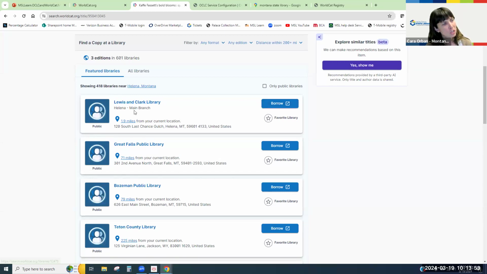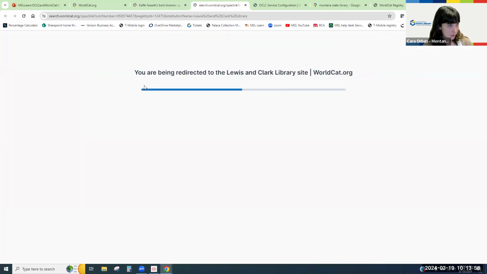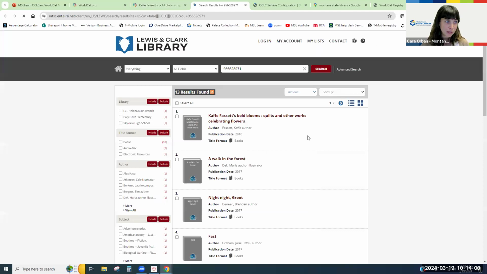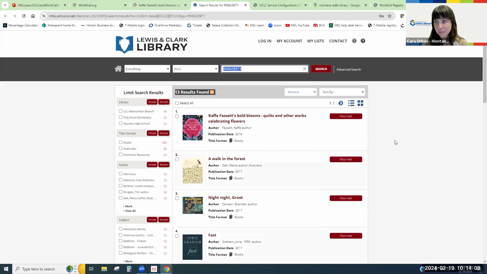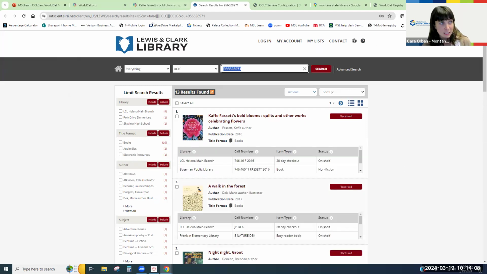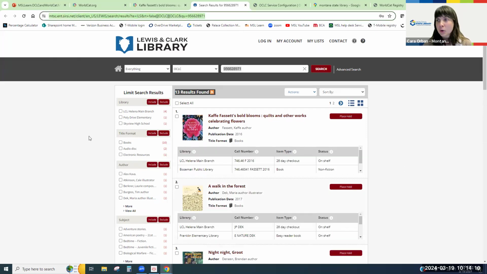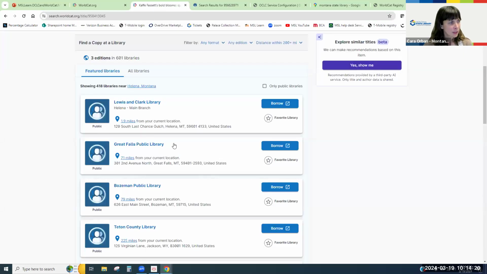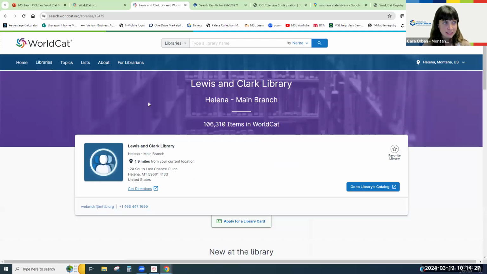I can also find out information about Lewis and Clark. And so I'm going to, oh, this is going to take me directly to their catalog. And how did that happen? Well, somebody at Lewis and Clark set this up so that the correct URL prepend was in the WorldCat registry, so that it takes me directly to Lewis and Clark Library's catalog. I can also click on Lewis and Clark Library and get more information about the library itself.